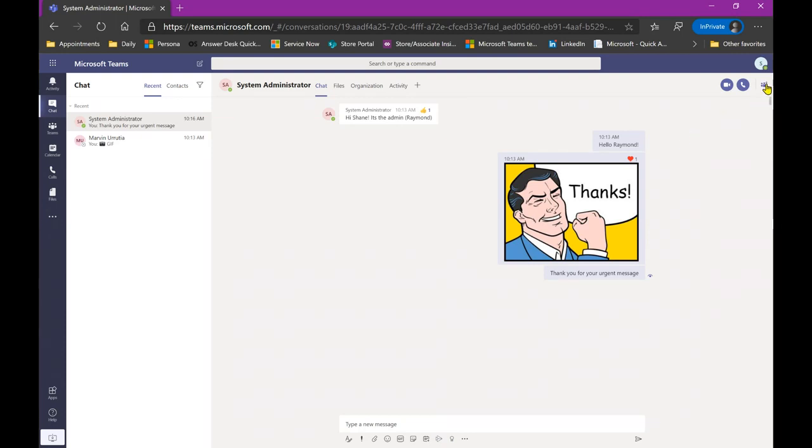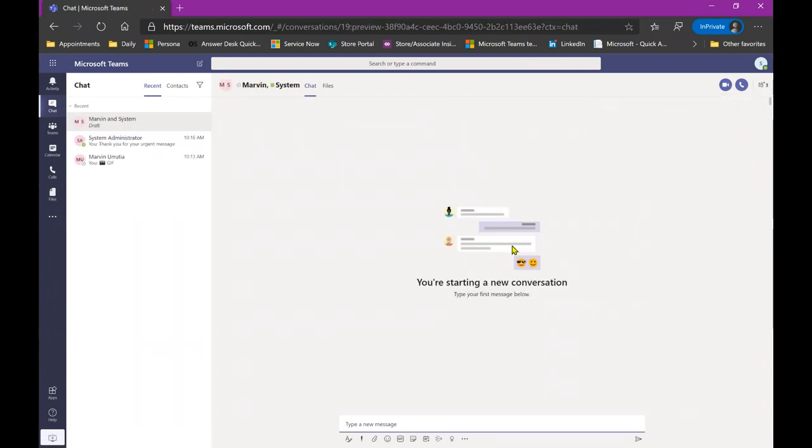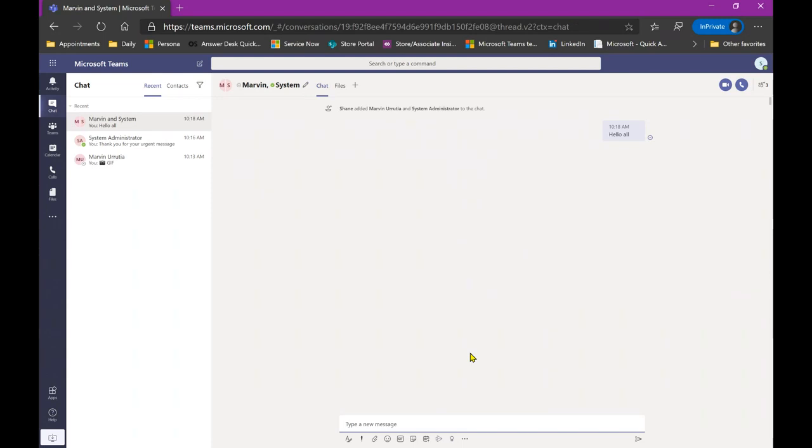In addition to that, you can also add people to a group chat. So if I want to add someone, I can start typing their name and hit add. And this will actually create a new chat. You can see over on the left, this was my one-on-one with Raymond, but now we have a group chat created as well. And I can say, hello all, and now we have a group chat with Marvin and Raymond.